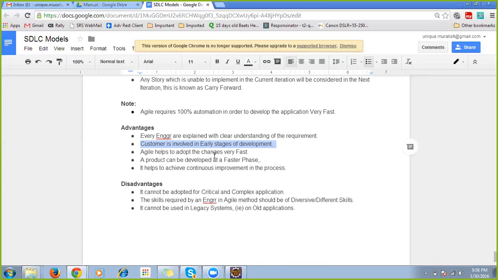Agile helps to adopt changes very fast, because every 15 days we are doing an iteration. So that's why we can add requirements or change the requirements at any point of time. Then a product can be developed at a faster pace.